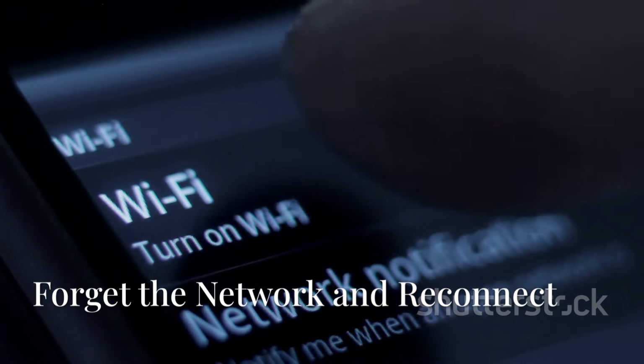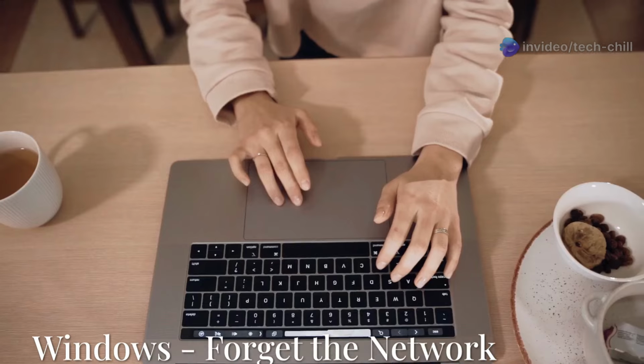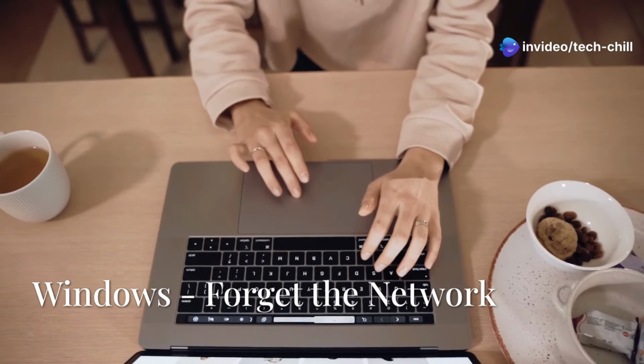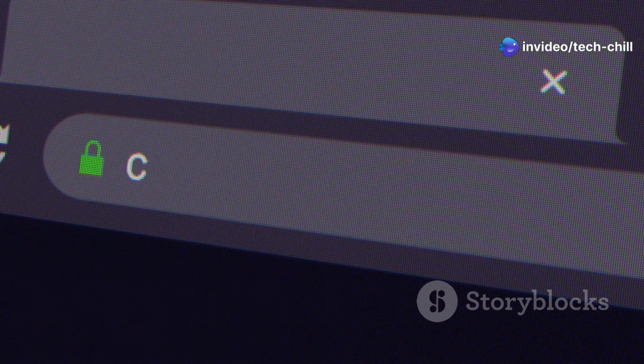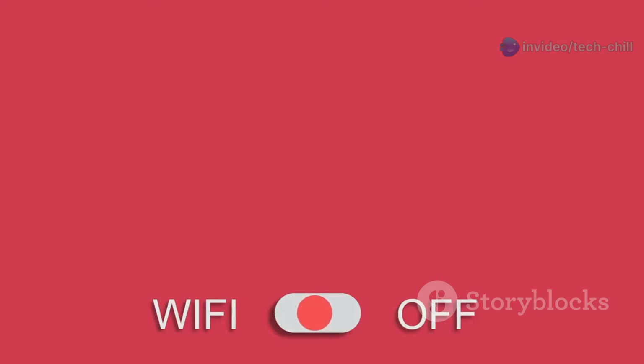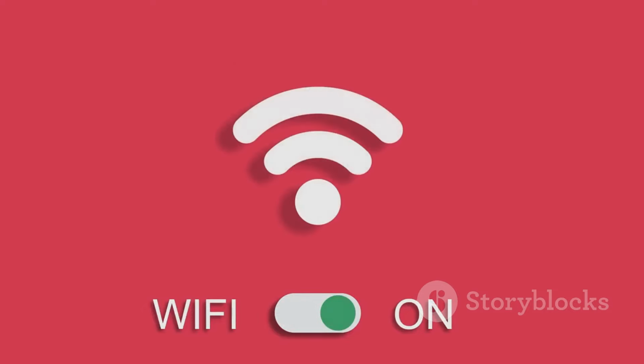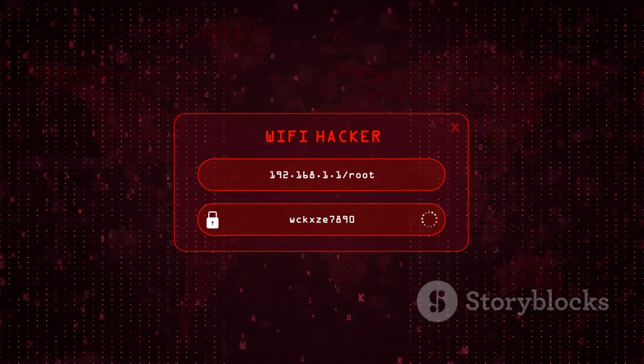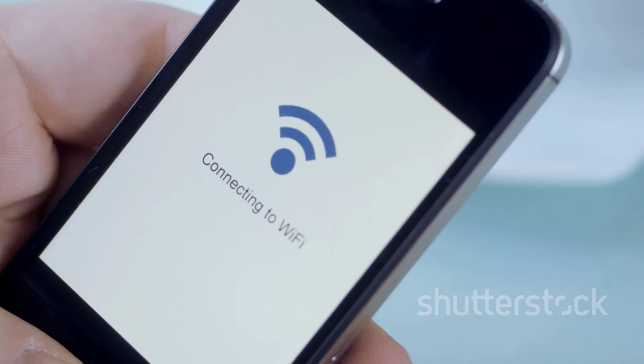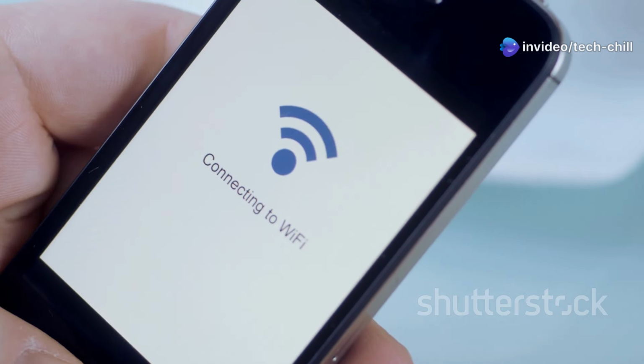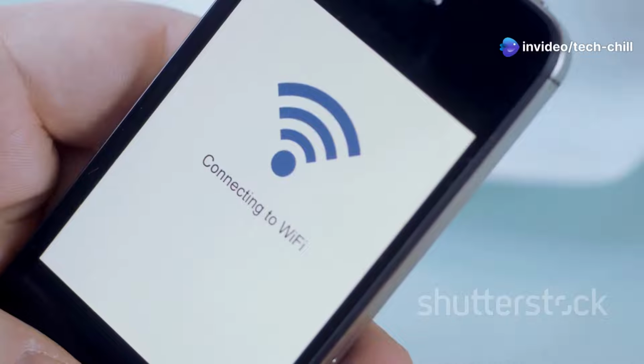Alright, step 3 is to forget the network and reconnect. On Windows, you'll want to go to Settings. Then select Network and Internet. Click on Wi-Fi and then Manage Known Networks. Now just select the network and click Forget. Finally, try reconnecting by selecting the network again and entering the password.